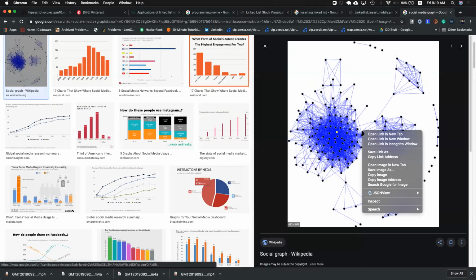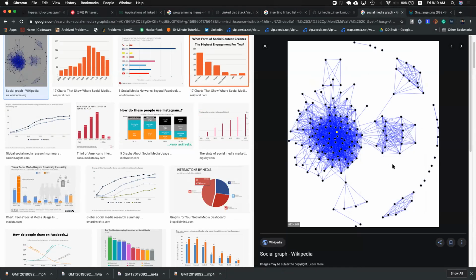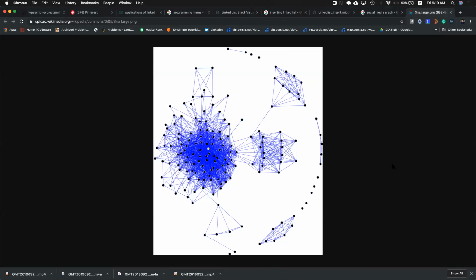So like this one could represent a graph. Let's say this is you. You have a bunch of connections, and usually the way you map connections in LinkedIn, in social media like followers, following, you use a graph model.